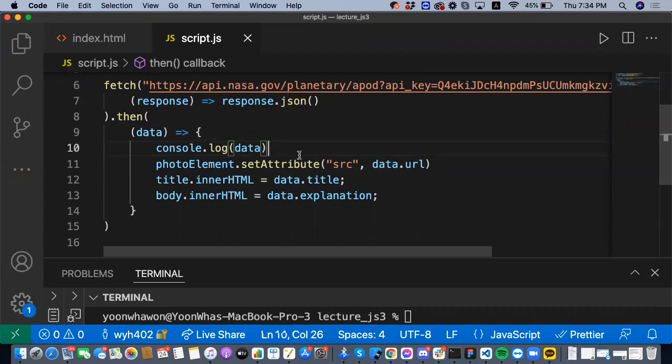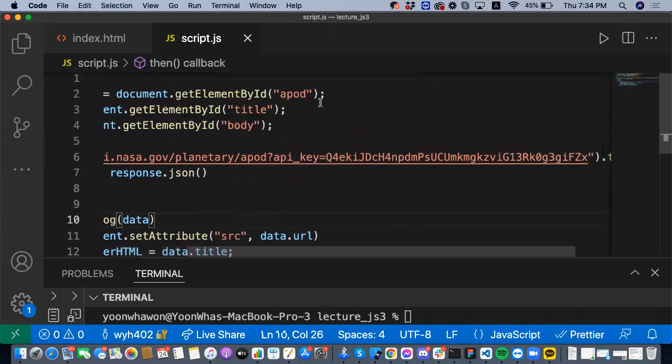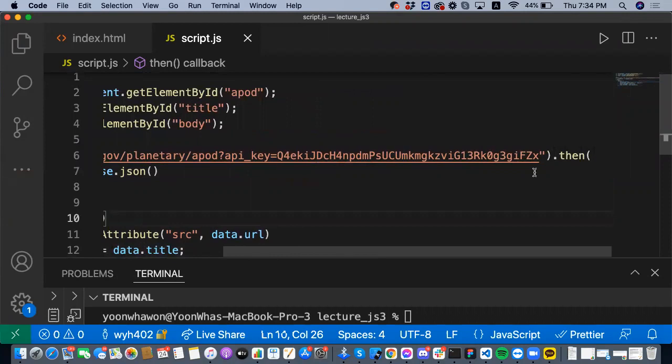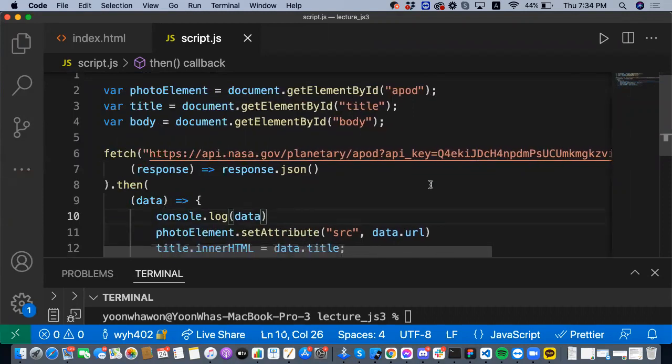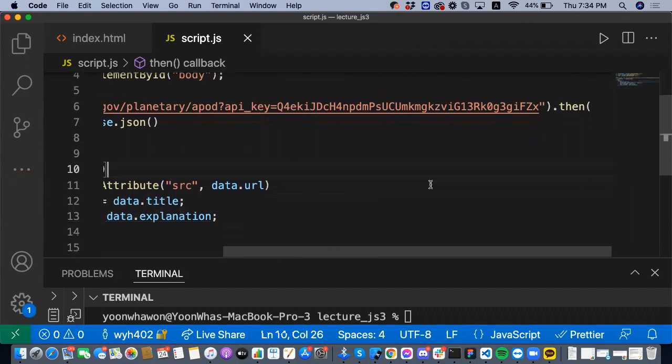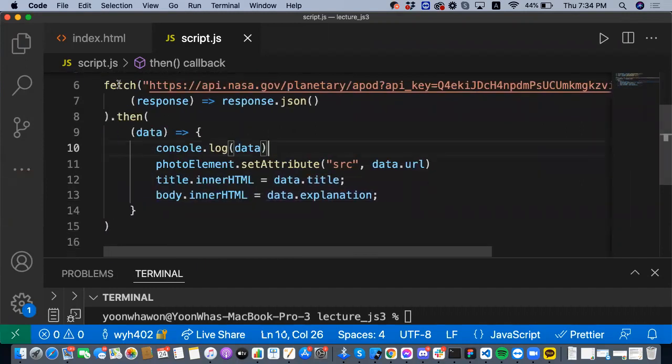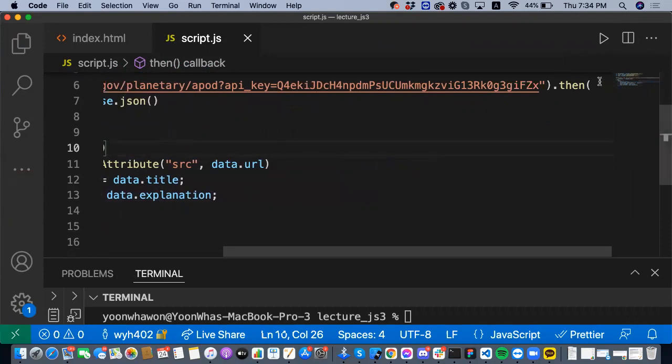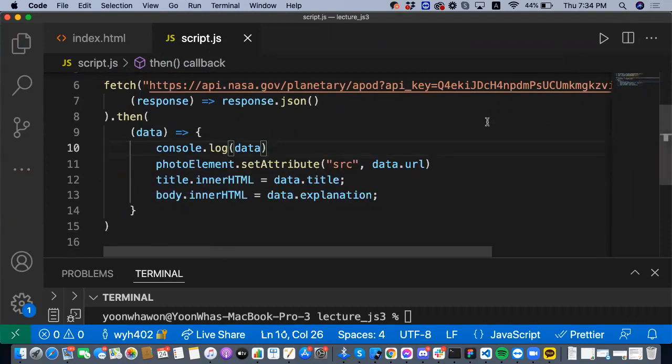Yeah. Right. It's right here. Sorry. Yeah, it's a bit hard to see, but it's basically at the very end of this fetch request is .then. It's the very next thing.